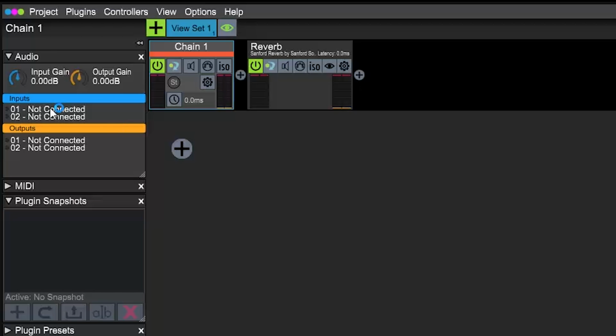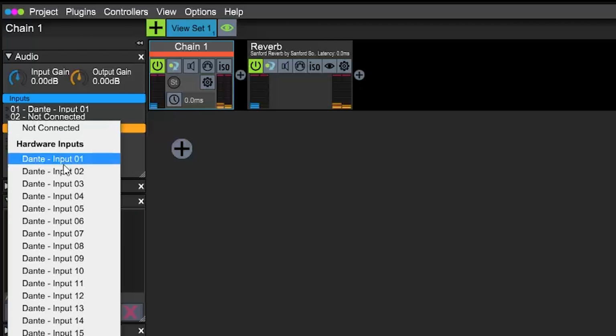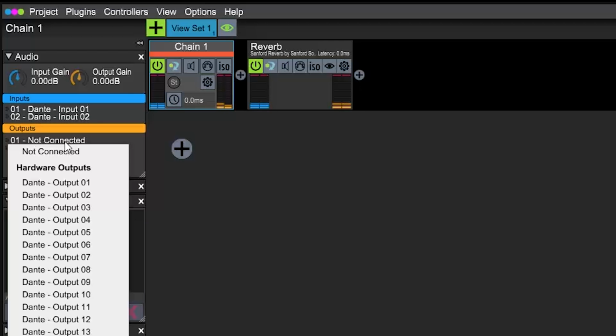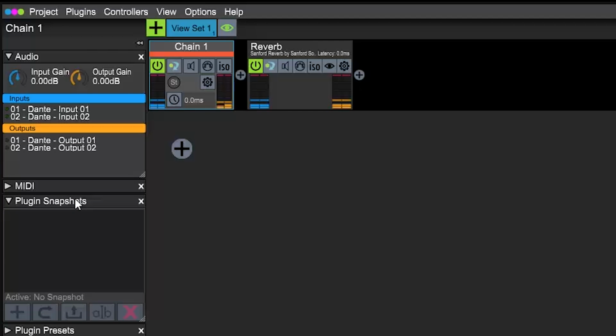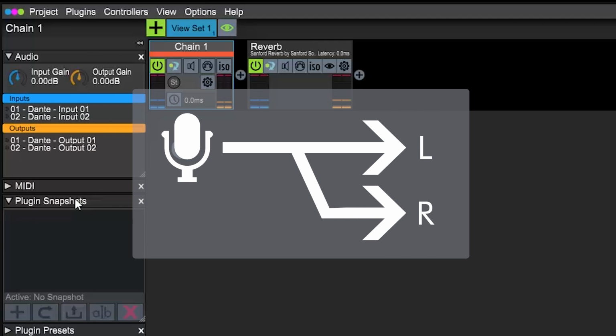As you can see, it has a list of the chain's inputs and outputs, as well as input and output levels. Let's click on the first input, left, and select the first channel. We then route the right input to the second channel. And the same for the outputs. Easy.